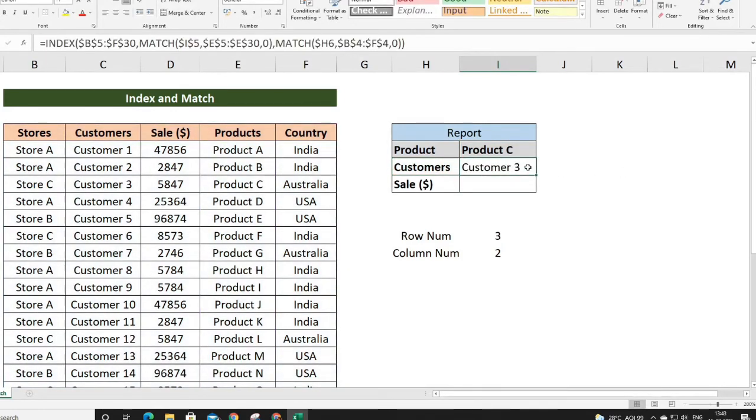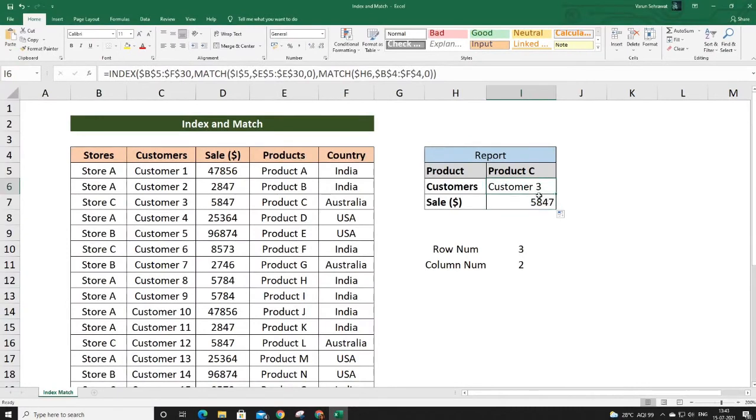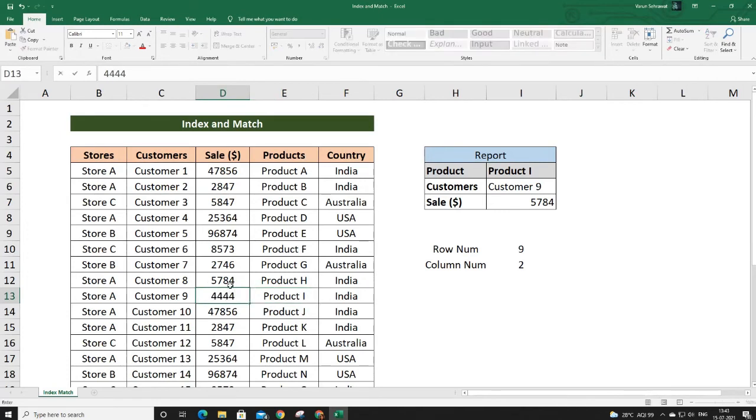So it will give you customer 3. Let's drag this formula down and see if it is working fine. For product C, I have 5847 sale and customer 3. So yes, it is working fine. Let's check it out for I. Product I, where is my product I here? And my sale is again the same. Let me change the sale from here. Alright, it is changing. So for product I, my sale is 4444 and customer 9.